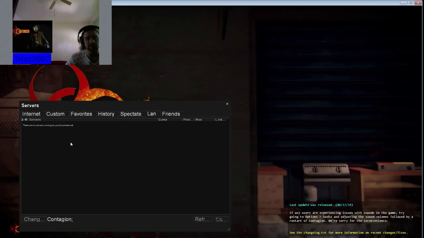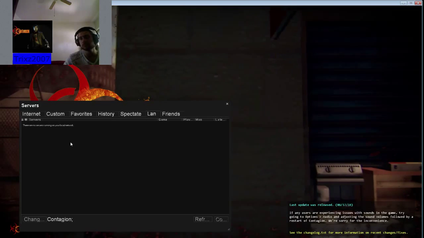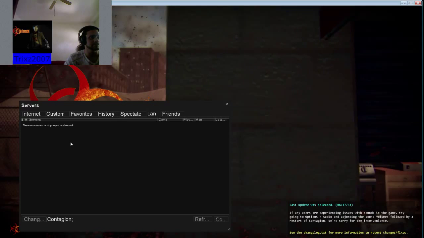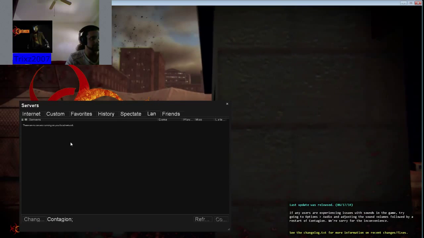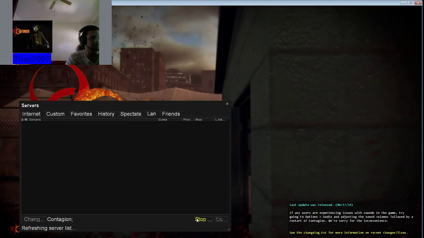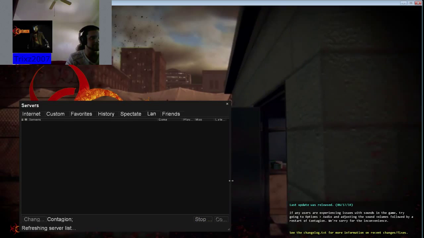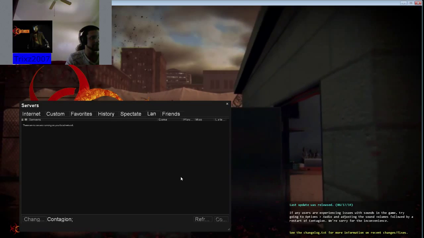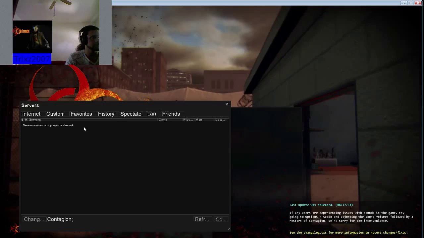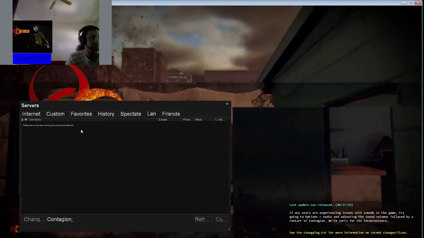Again, you have to make sure you're in the same Tungo room. Once you guys are both in the same Tungo lobby, either you or him should pop up in here, and then you just make sure you click refresh to make sure it's there. Double click it. It should send you right in.